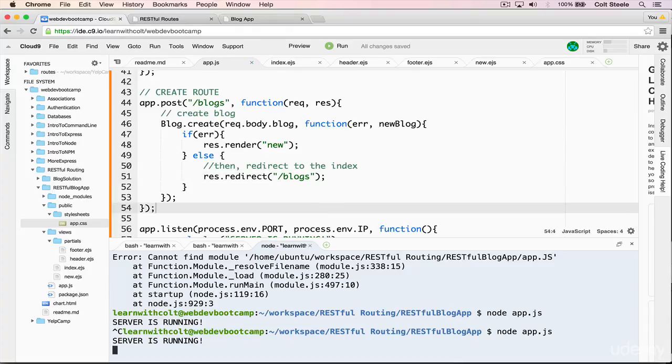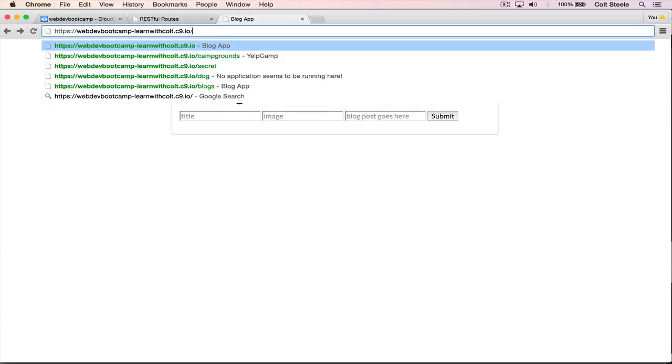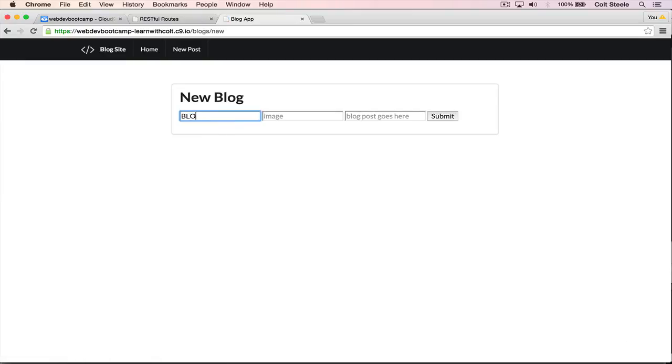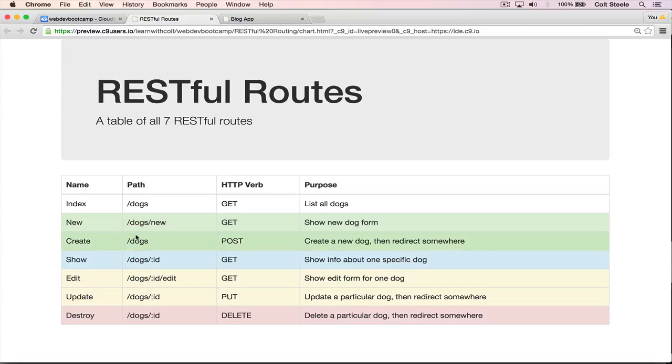So we'll save. We have to restart the server. Let's go all the way back to the root. I'm going to copy this image URL just so we have an image. Our title will be blog post 2. Here's our image and our blog post. Submit. And it works. Perfect. And you can see we have a title, an image, a very short blog post, the body, and our created date is also displaying. Wonderful. So to recap all of that, two routes, new and create.